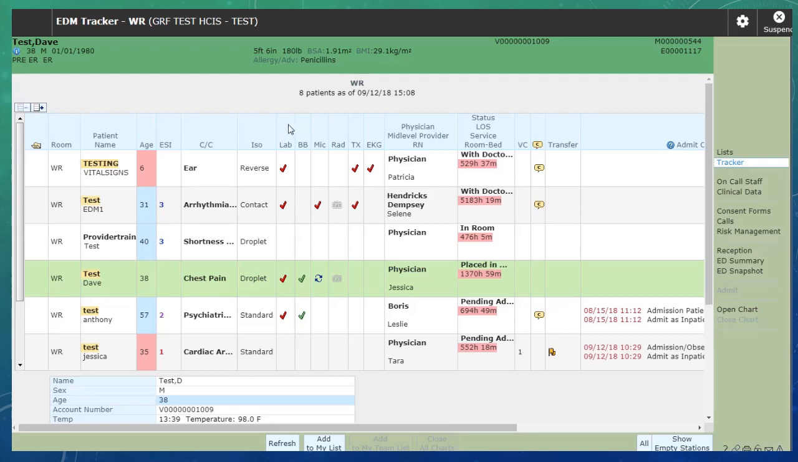The next column is the lab, blood bank, and microbiology. We kept the colors that we're used to now, so when we have a new order, you'll have a red check mark. When the order is done and in process, you'll see this blue icon with pending. And when the results are back, you will see this green check mark, and you can go ahead and click into this box when the results are back and view the results.